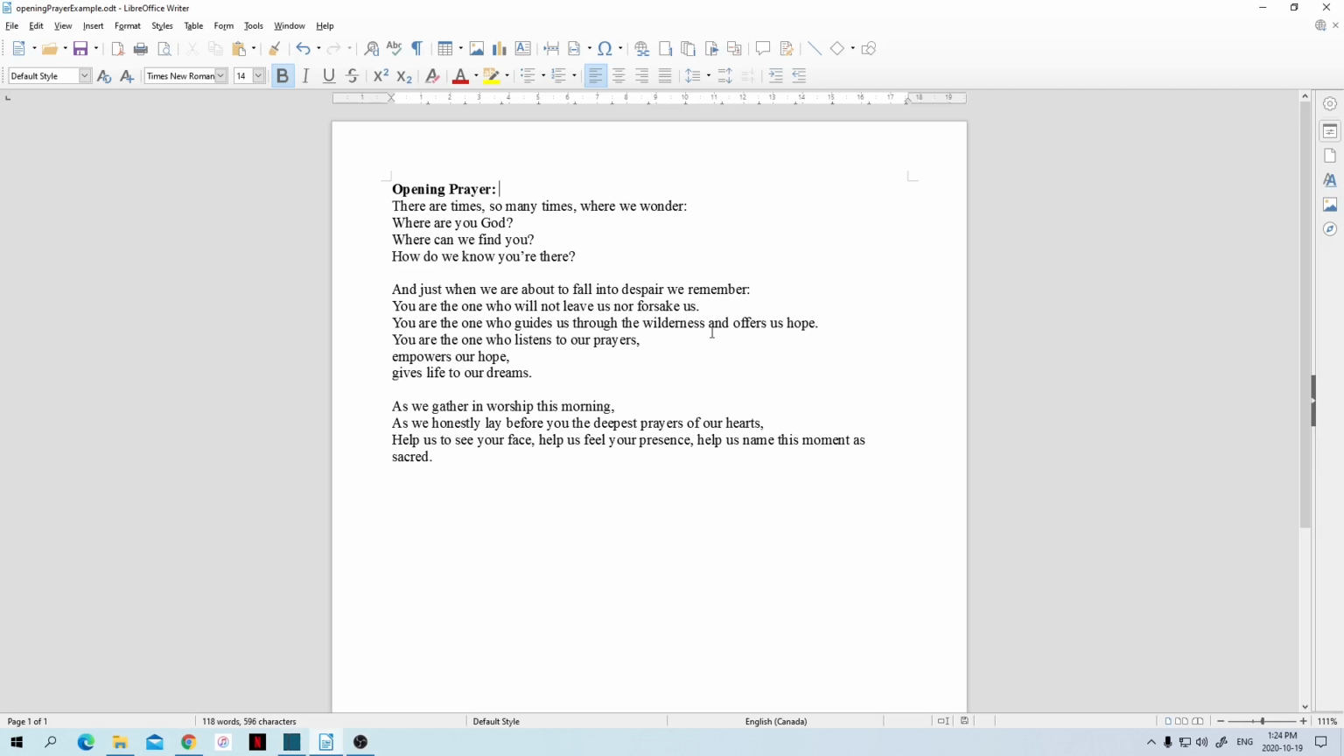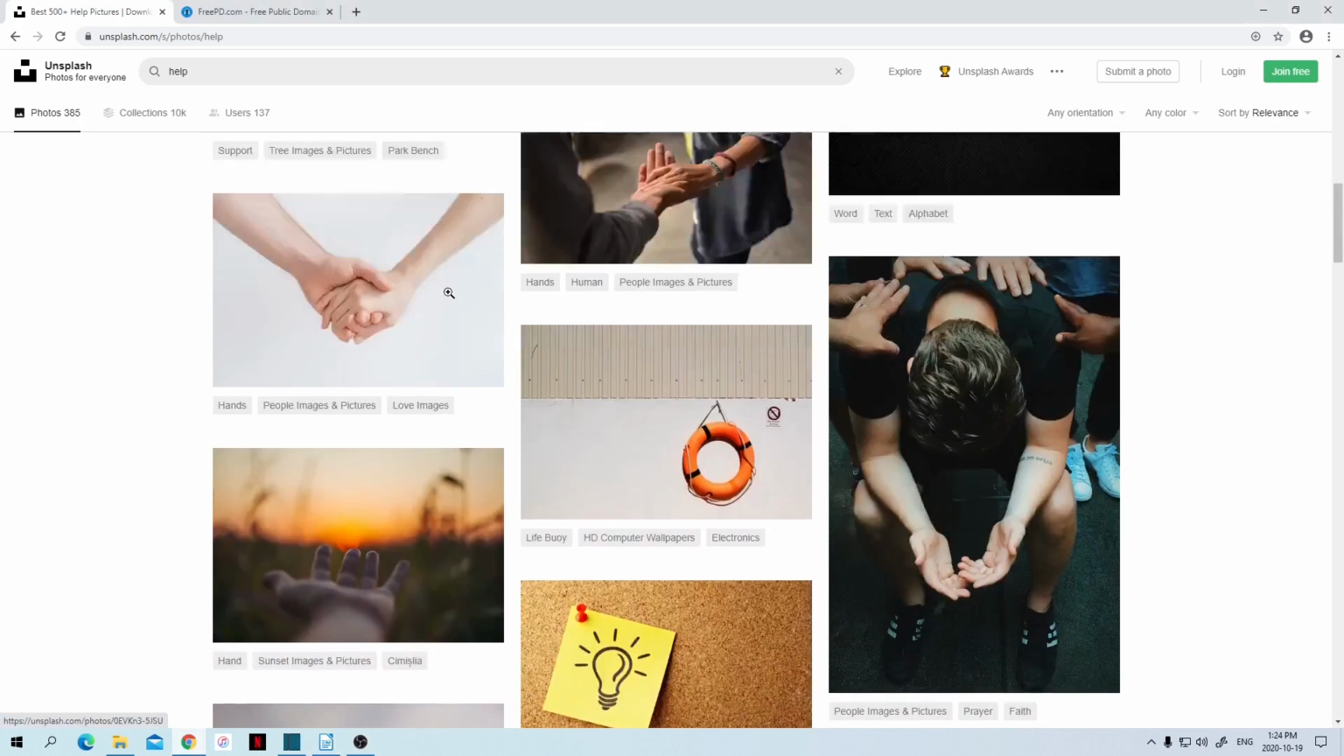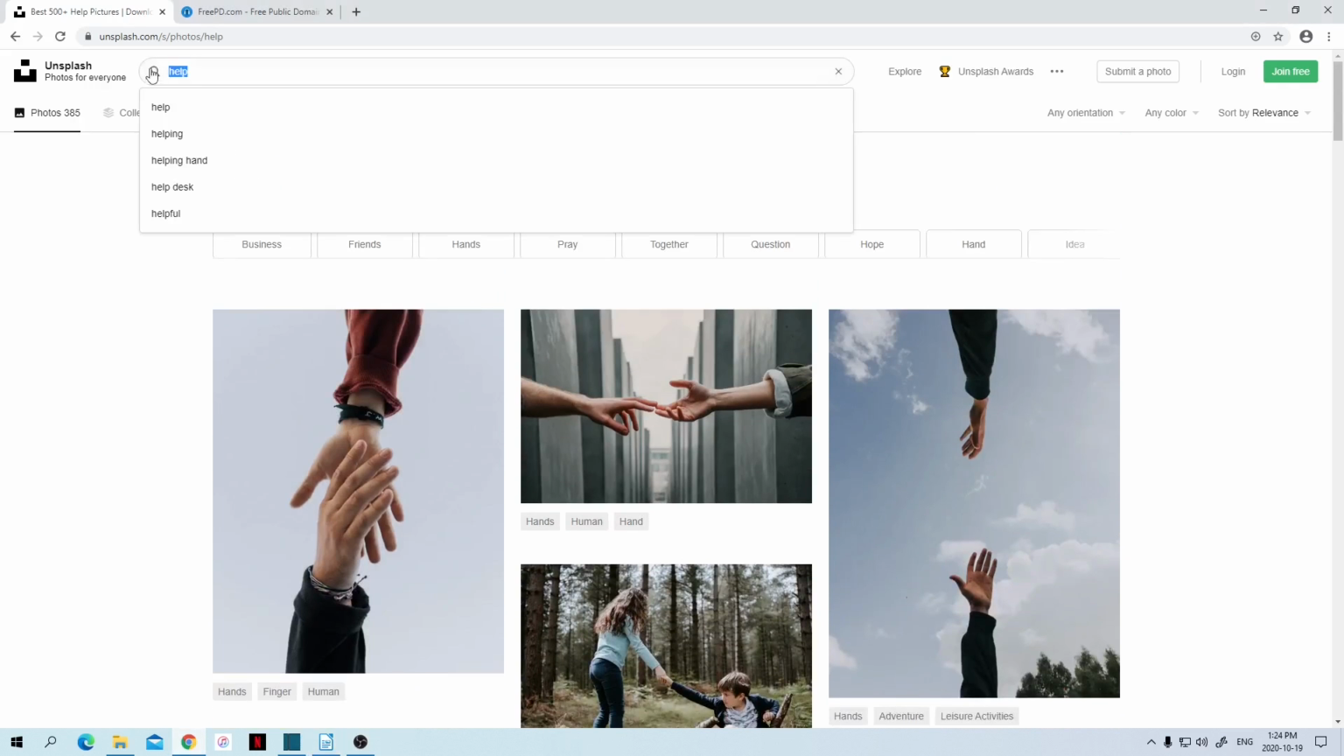"You are the one who guides us through the wilderness and offers us hope." So for here, automatically I think of wilderness. So you could, and guide, you are the one who guides. So you could have, sometimes there are images of people leading. Again, whatever kind of message you're trying to send.